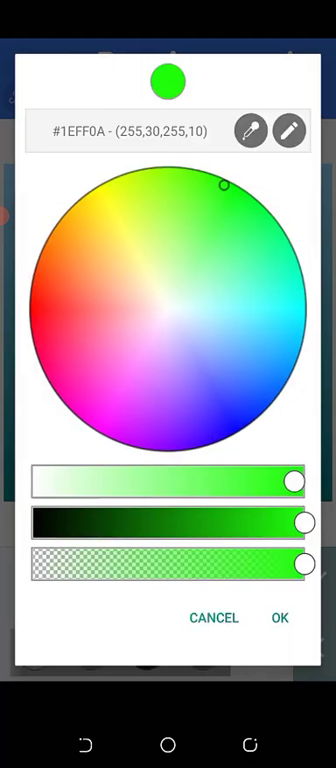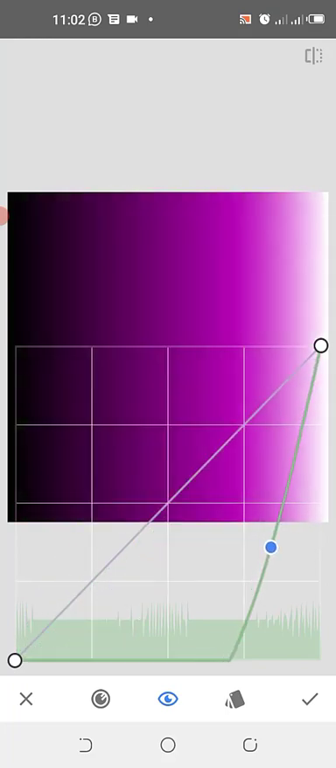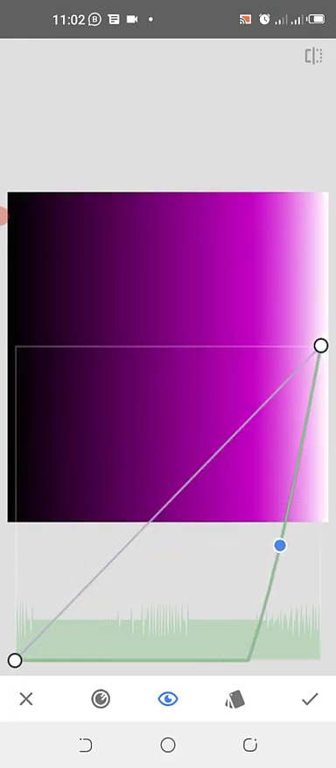And so when you remove green from an image, it gives you purple. We'll try it on a particular image. When you remove green from an image, you'll be left with purple.